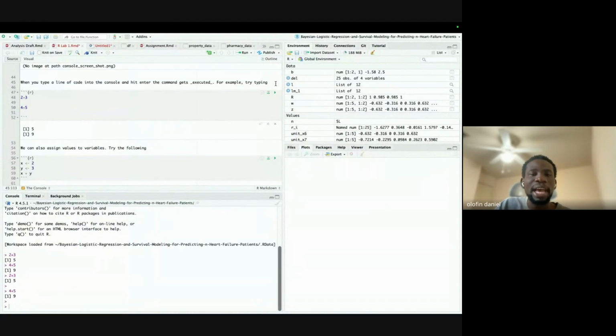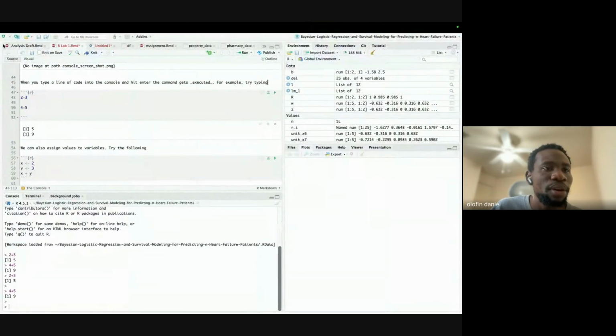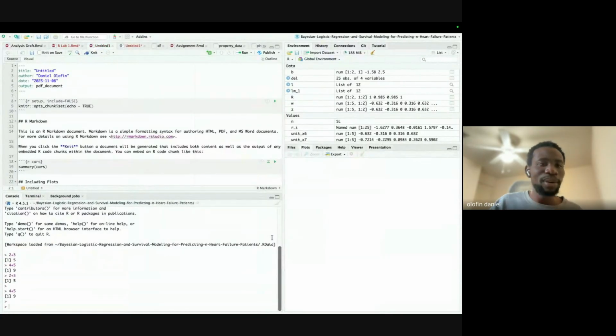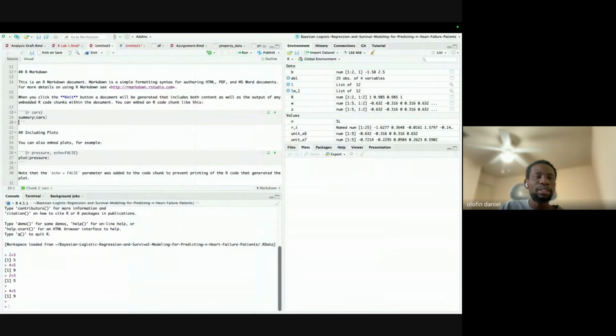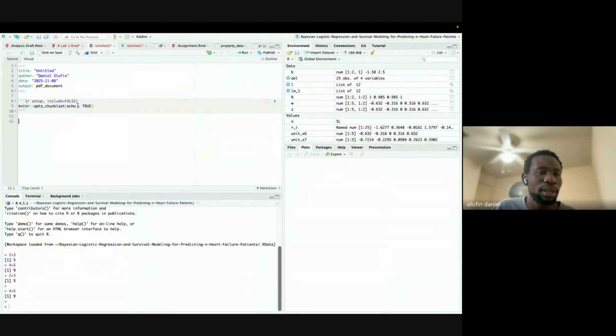Okay, the question now is, how do I create a chunk? To solve this problem, let me go to File, New, and bring up a new R Markdown. Once you create a new R Markdown, this is the output you are going to get. You can delete any other thing, because this is just an example. Just leave the setup chunk and the title. That's what you want to do.